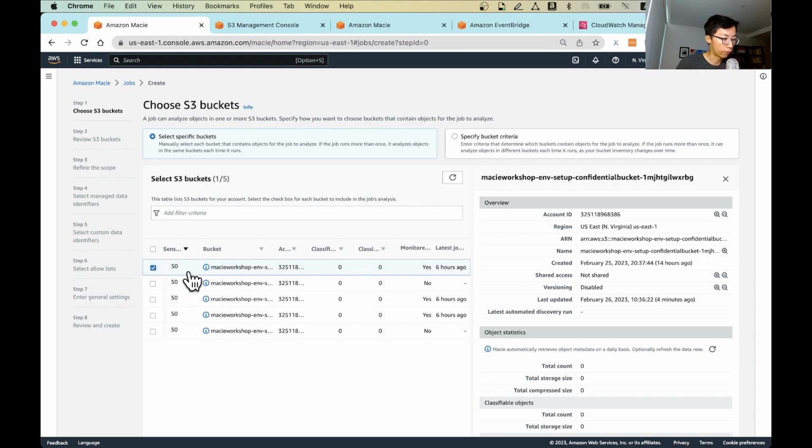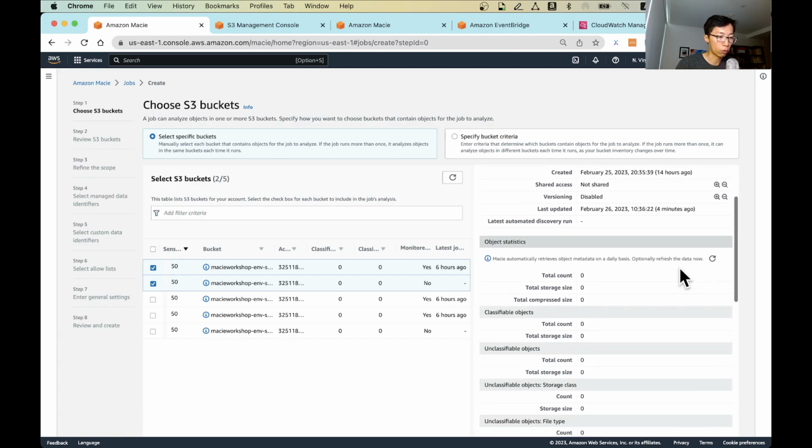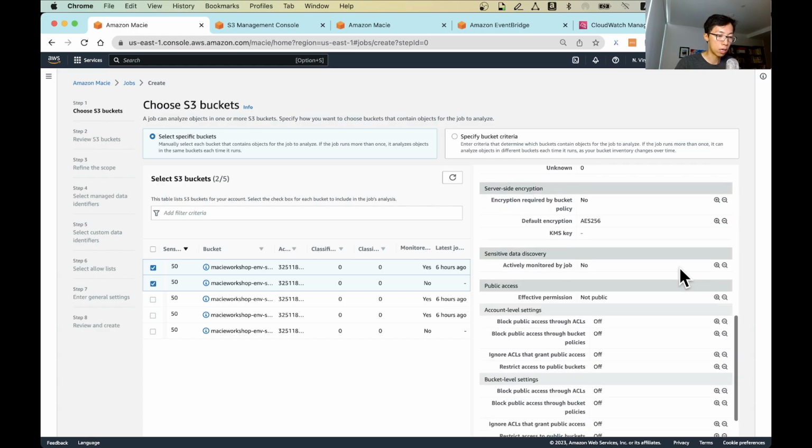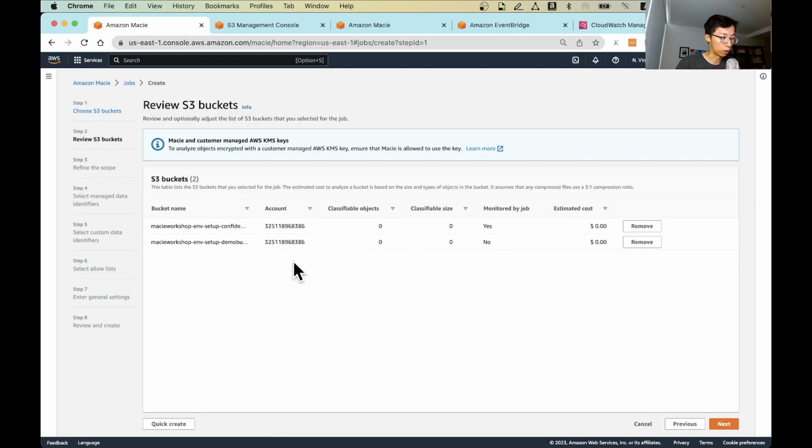In this case, we have altogether five different S3 buckets. For example, we want this job to scan the first two buckets, and there is further detailed information on the right that you can refer to for each bucket. And then if we scroll down, we can continue to configure this job. This step asks us to review the S3 buckets, whether this is what we want. Yes, we want to scan these two.